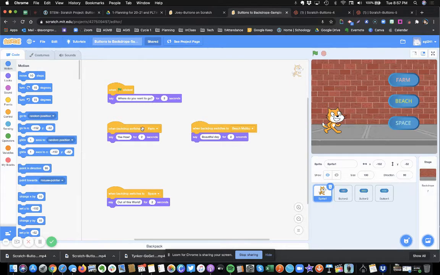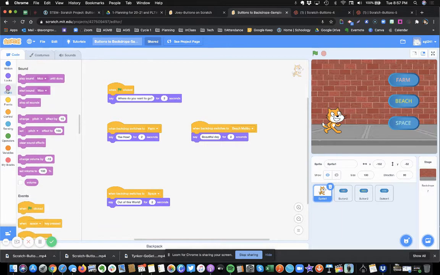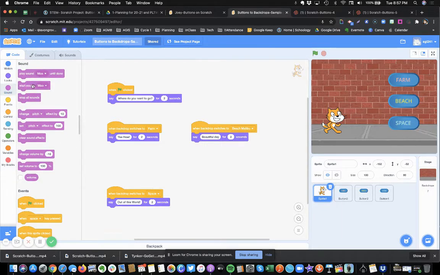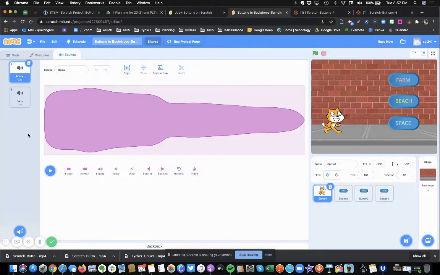So whenever the backdrop switches to farm, in addition to saying yeehaw for 2 seconds, I'm going to add that he's going to start a sound called moo. Okay, now the reason moo is here is because in sounds, I went in and I added that sound moo.